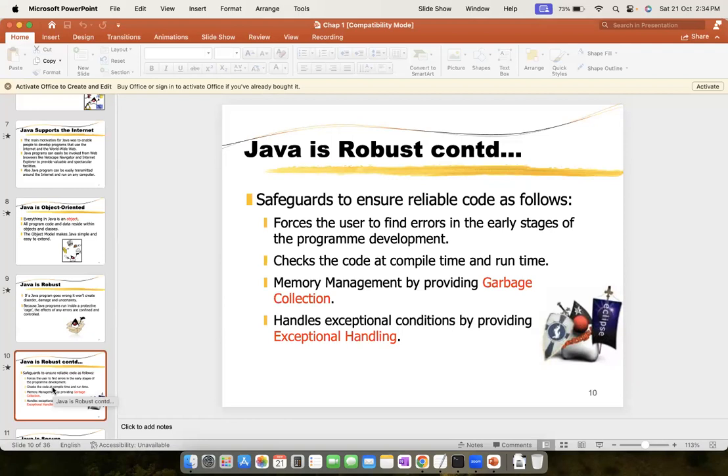Therefore, there is something called the garbage collector. It is run by the Java virtual machine. When there are null reference objects available, the Java virtual machine runs the garbage collector automatically and it clears the memory. If there are any null reference objects, it clears them.